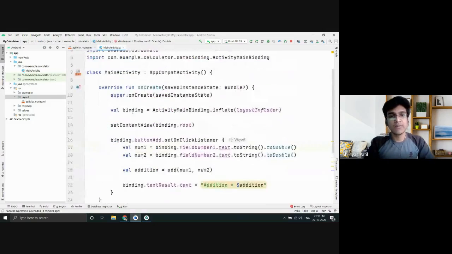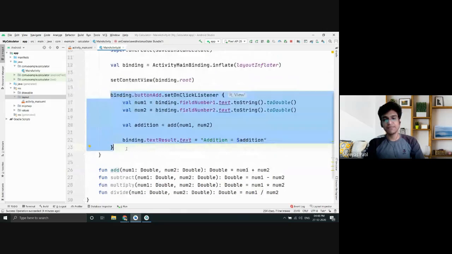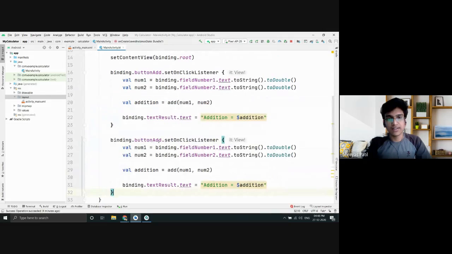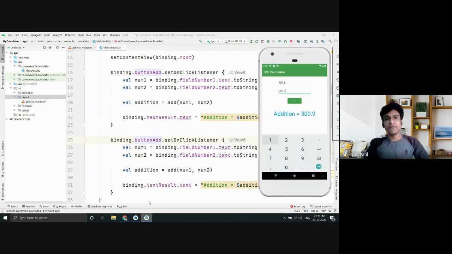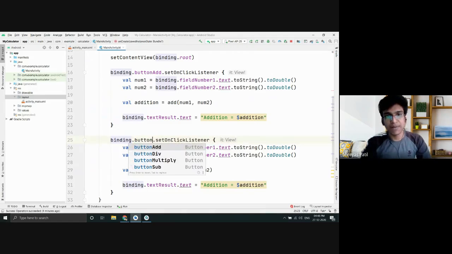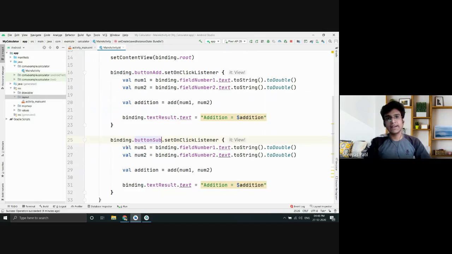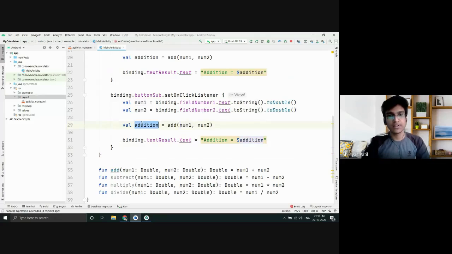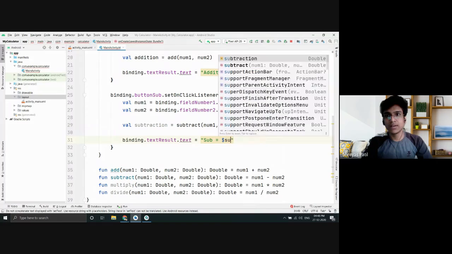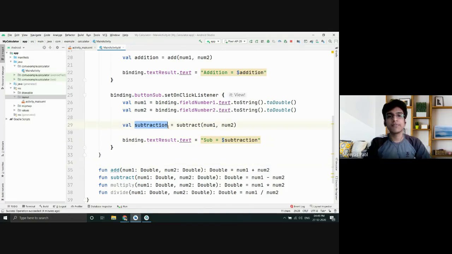And now whatever we did here, we will simply copy this, and okay, we want the subtraction button, right? So we will pass button sub here, and we will get this value from num1 and num2. And now we want subtraction. Okay, so we will add a variable subtraction equals subtract num1 num2. So the result of subtraction will be stored here, and I will simply show sub equals subtraction. So whatever the value of this variable is will be directly printed here.